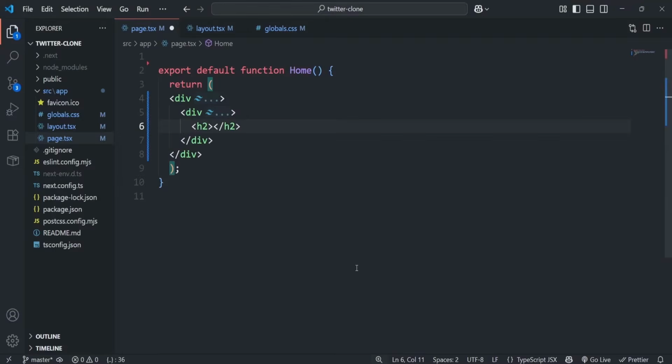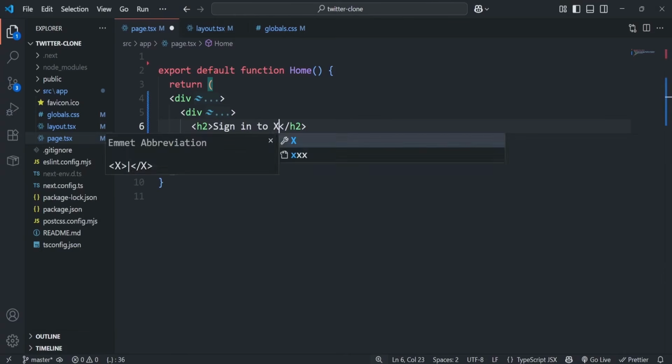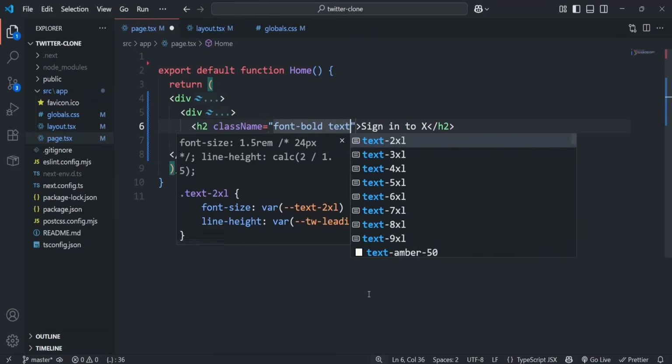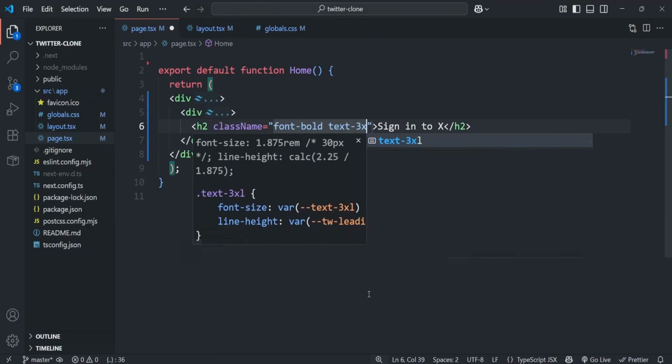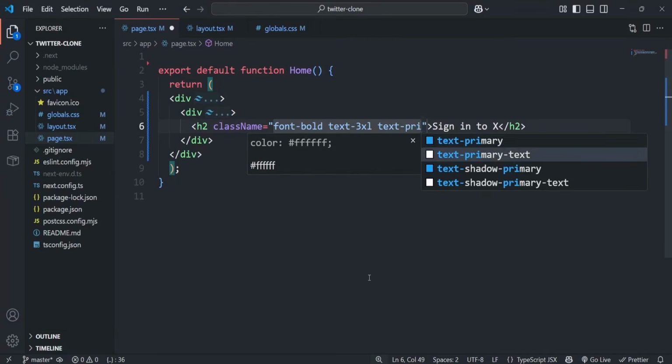This h2 tag is simply going to say "Sign in to X". I'll give this a Tailwind utility class of font-bold, because I want the text to be bold, text-3xl, then a text of primary text.